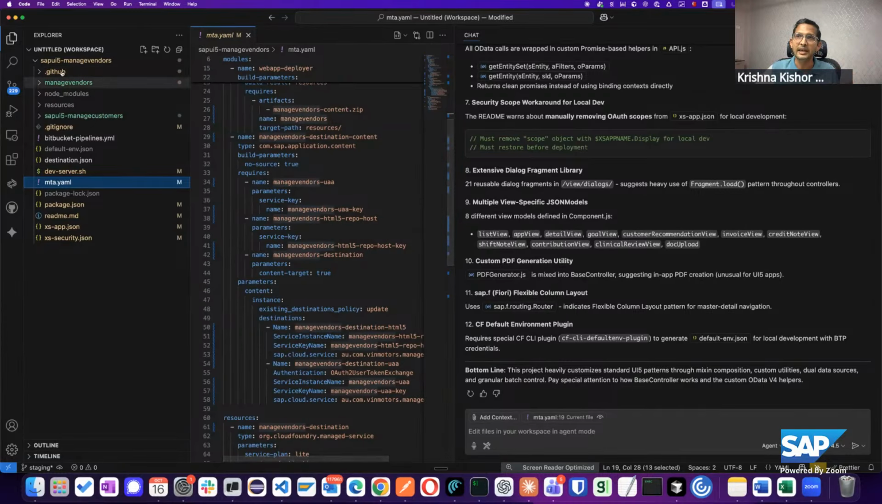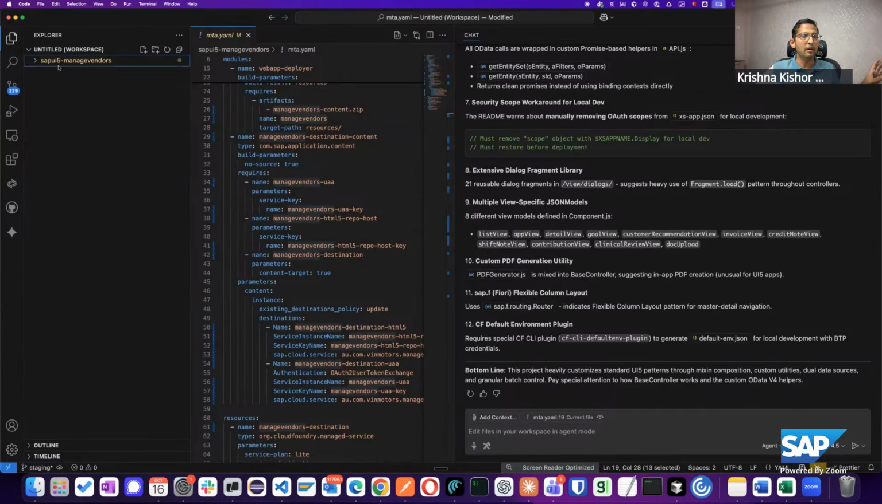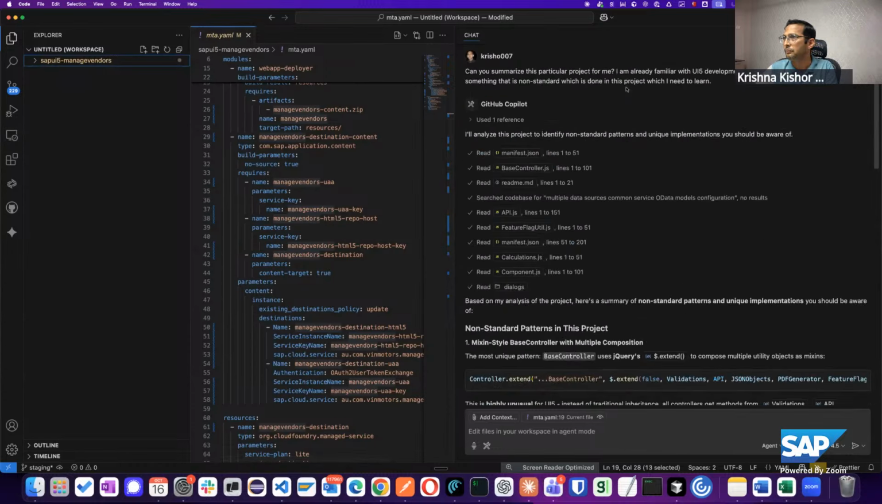Rather, what I'm saying is when you already have a UI5 app for manage vendors, let's ask GitHub Copilot to go and copy that and create a bootstrap for me, right? You don't have to use all those tools. Rather, let's depend on the LLM tools to create a bootstrap. So let's try doing that. Okay, I think I did that some time back, or let me quickly do that.